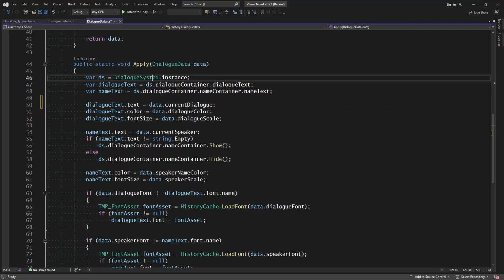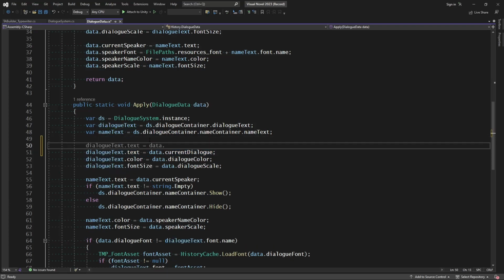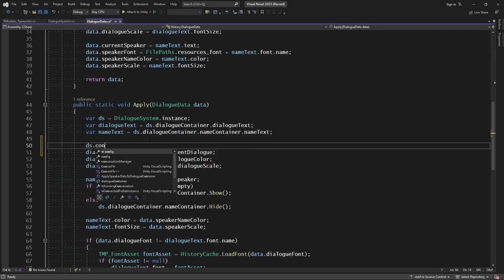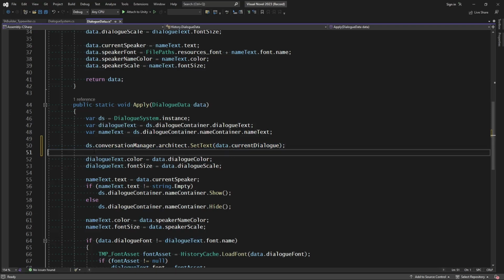To handle this, we want to come into our dialog data where we apply the previous state to the screen. Instead of assigning the text directly to the dialog text, which doesn't take visible characters into account, we can call a function on our text architect that will force it to update everything as it should. So we'll reference the dialog system, grab our conversation manager, grab the architect from that and say set text, and set the text to the dialog data, whatever I called it. I think it was data. Yep, data.current dialog.